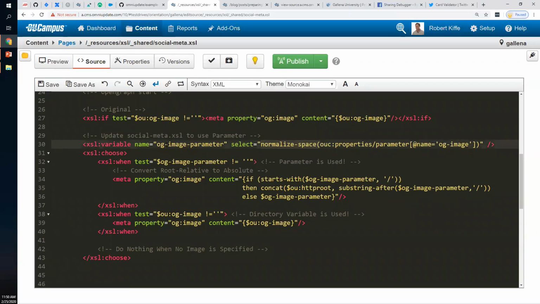So we store that parameter. That just makes it a little bit easier to do this crazier logic later. Then we're going to do a choose statement. The basics of this choose is it's like an if, a logical check in XSL. We do the first check to see if the variable that we just set is not empty. If you don't have that parameter, then that should be empty. So this should only return a result if you have that parameter and that parameter has a value. So it's safe in the sense that you don't have to apply it to every page.